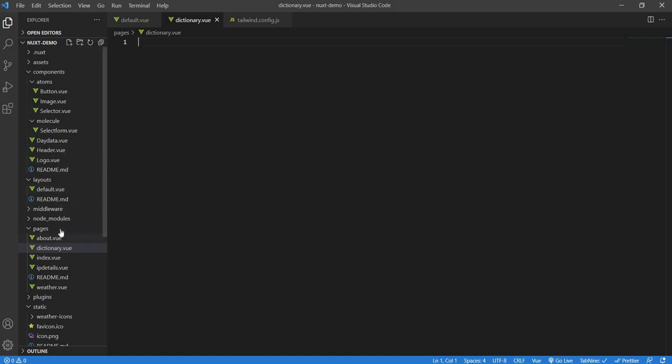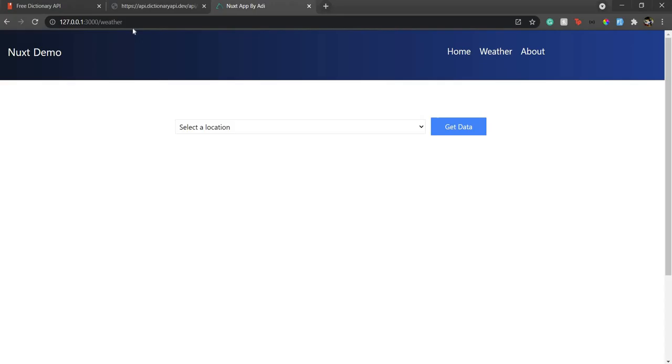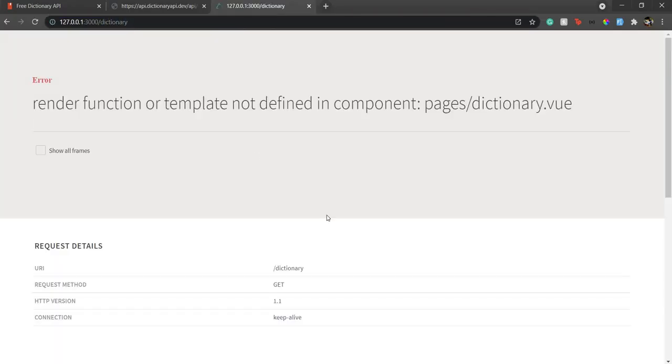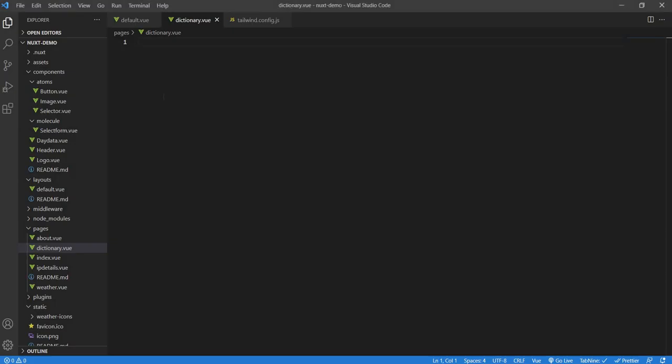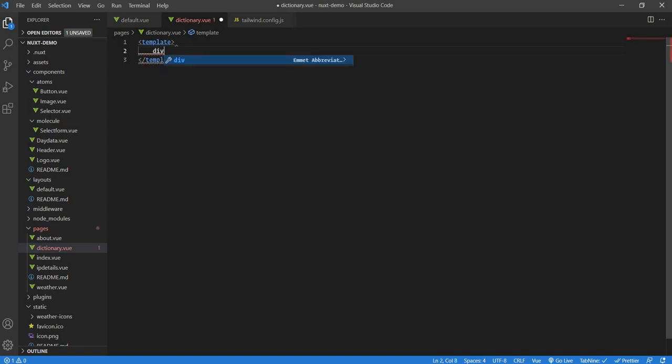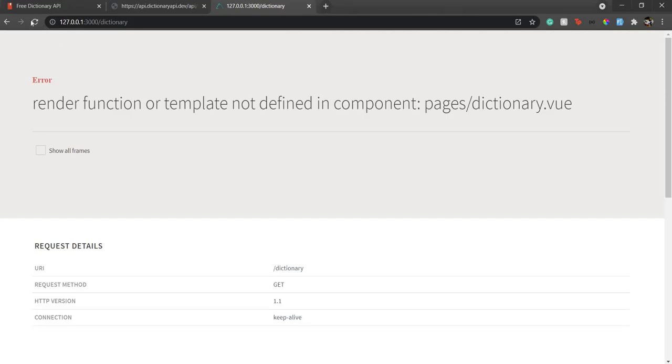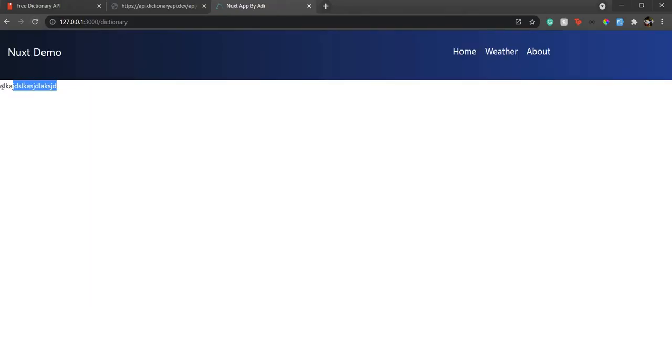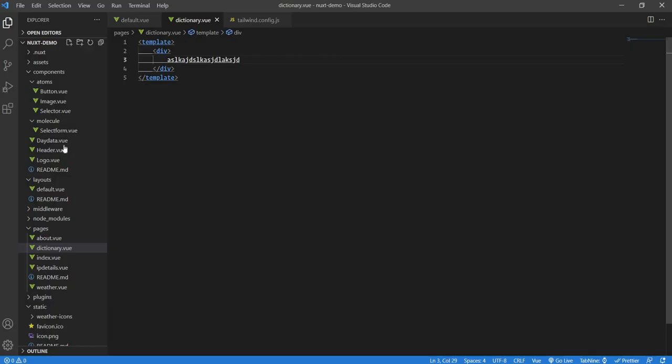application or code, and here in the pages section of Nuxt we will make a Vue file, which is dictionary.vue. So whenever we visit the dictionary page, we will see it. I'll tell you why we are not seeing it, because we don't have anything here. So we'll set a template and give it a div, and let's do something like random word. And if I go back again and refresh, you will see that we have our random text over there.